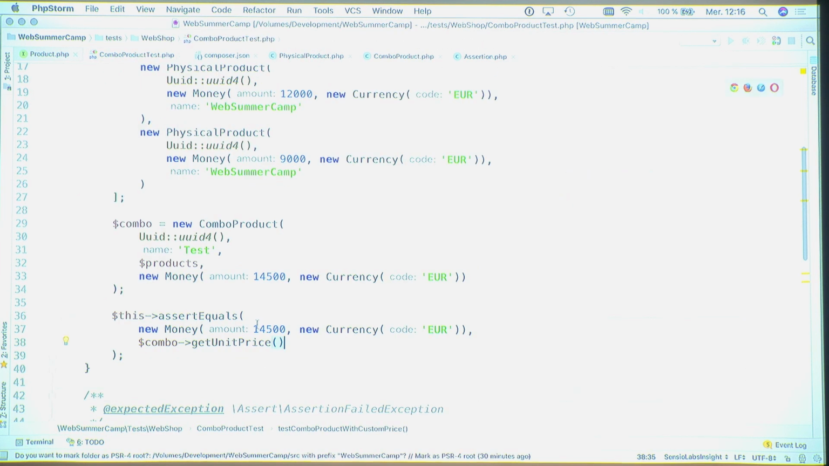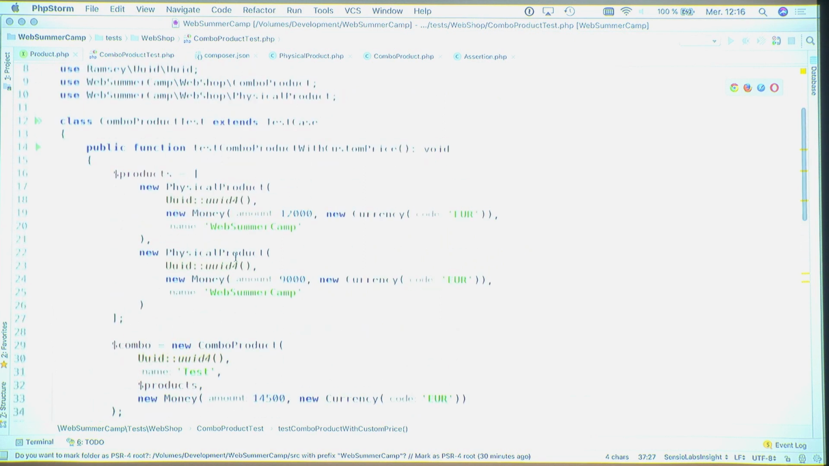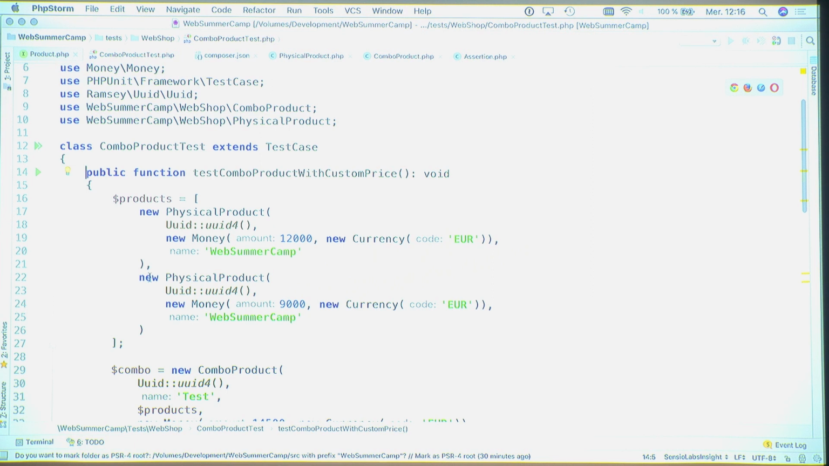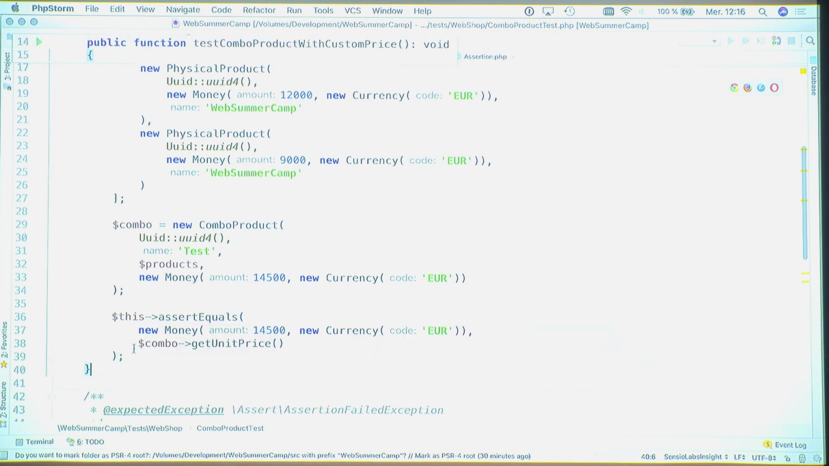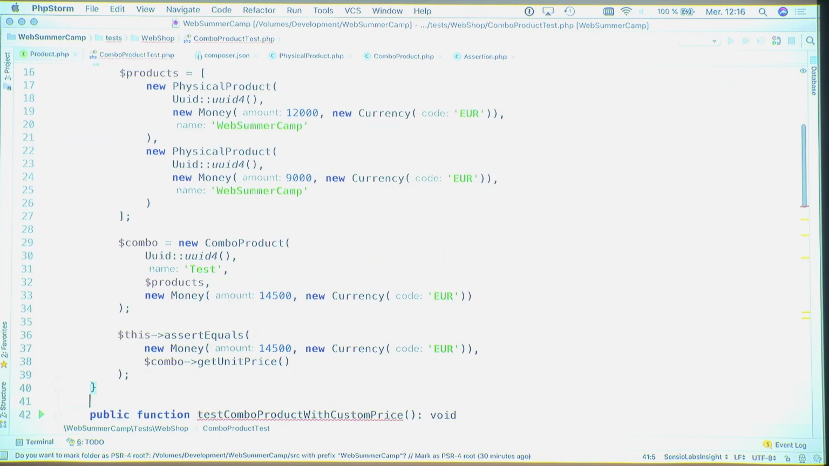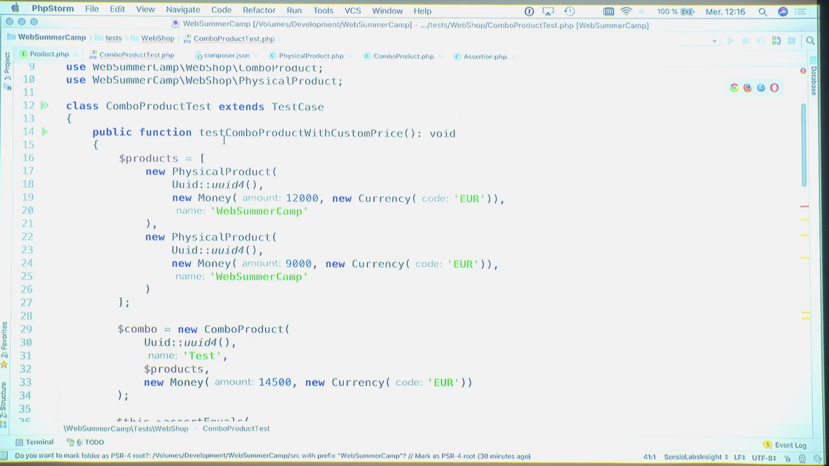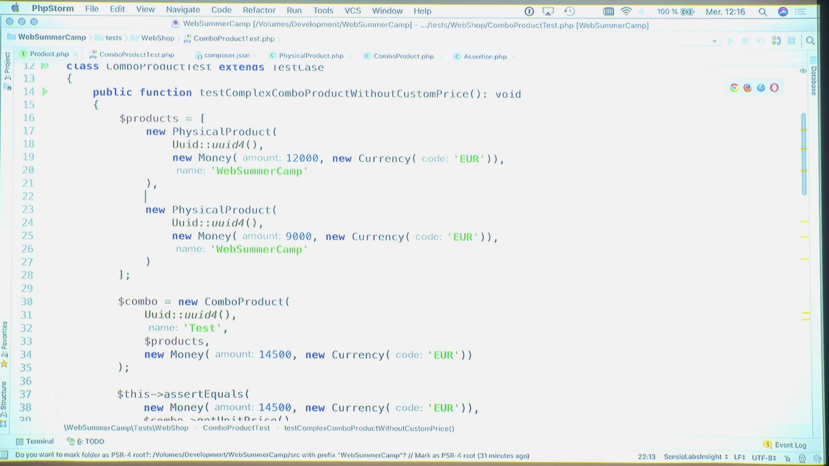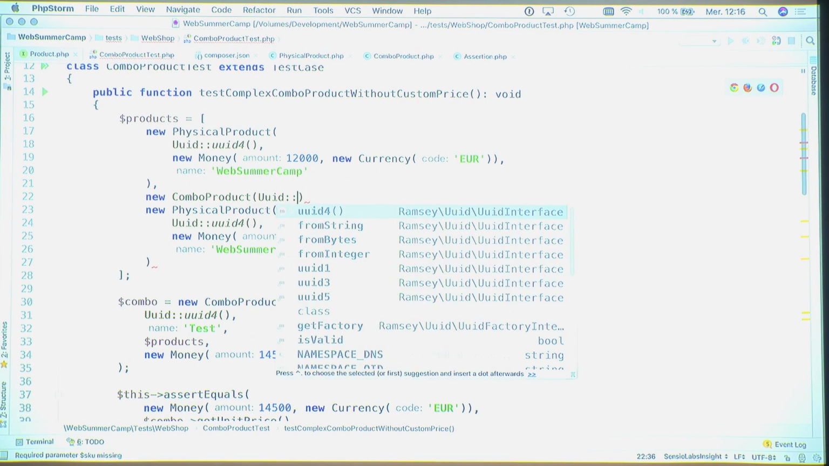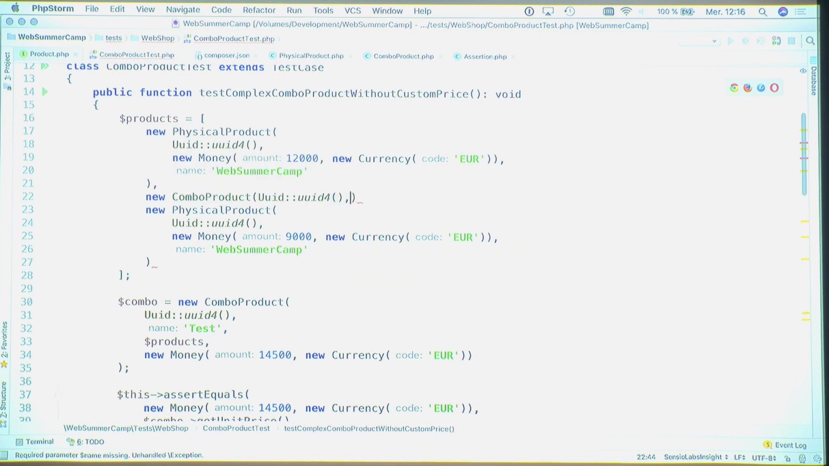So we managed to check that if we have a custom price, this is the returned price. And we need another test, the last one, to check that if we don't have a custom price, we will get the sum of all the product prices. And we can also make it more complex with nested combos. So let's try test complex combo product without custom price. So we have a physical product, and we have also a nested combo product with its SKU and name.